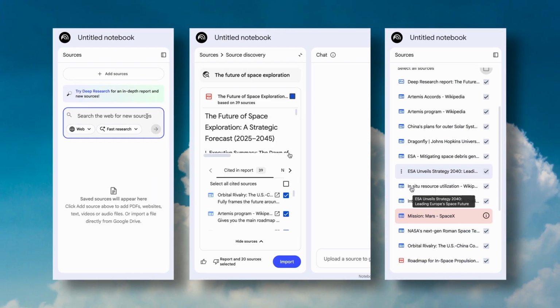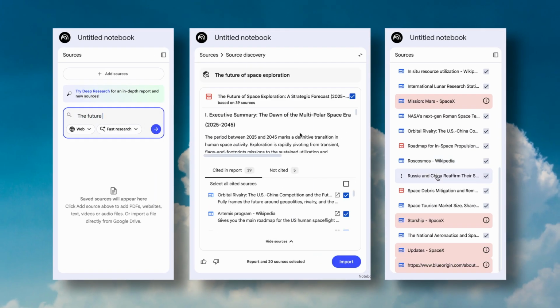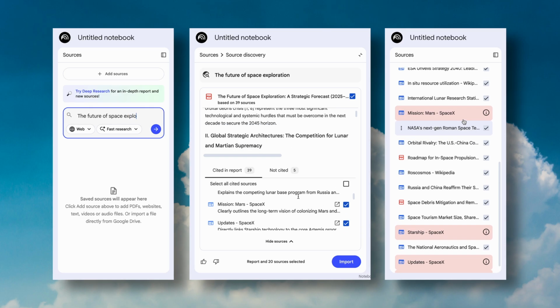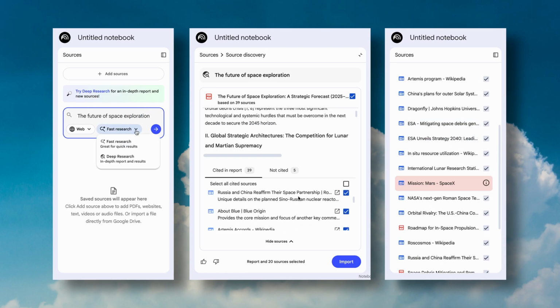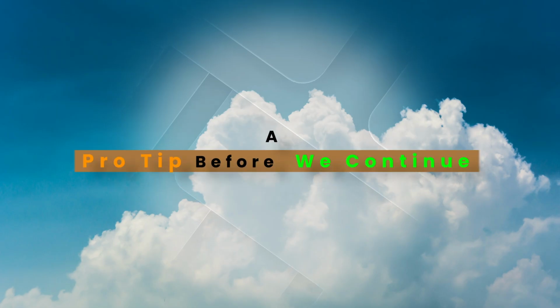Here's what makes this integration brilliant. It doesn't just give you a research report as it does in Gemini. It pulls in all the sources it used and lets you import the top 20 directly into your notebook. A pro tip before we continue.